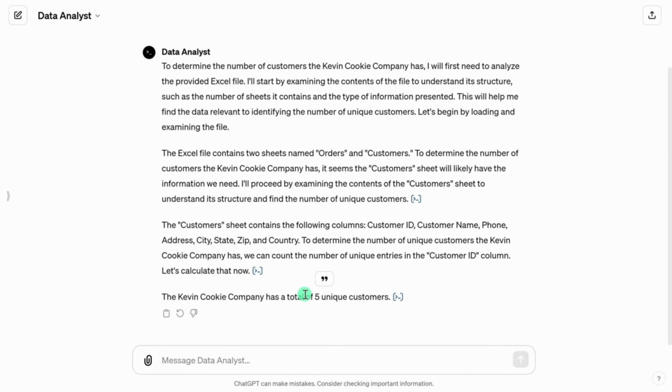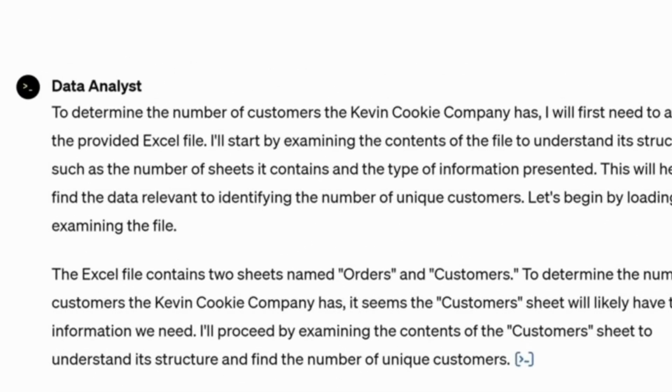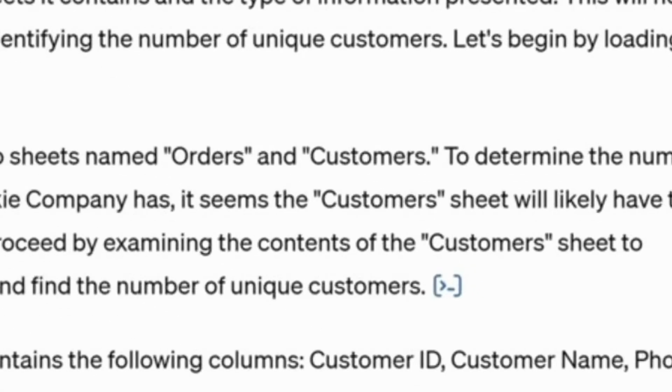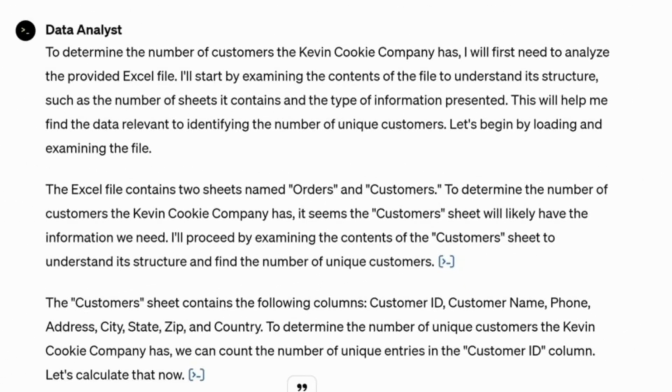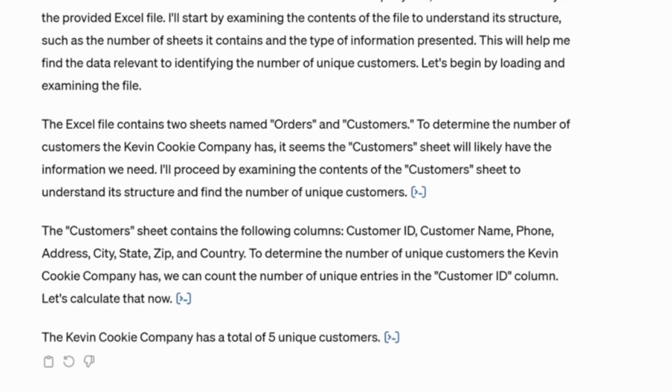Now, of course, that was a simple question, but what I really appreciate is it also walks me through how it went about getting that information. So over here it starts by analyzing the overall structure of the Excel workbook. It found that there were 2 different worksheets, one titled Orders and one titled Customers, and then, because I'm asking about customers, it believes that that information is in the Customers sheet, and here it walks me through step by step how it went about doing that by showing me how it does it.